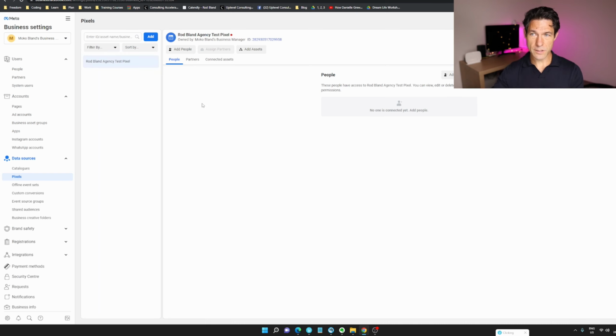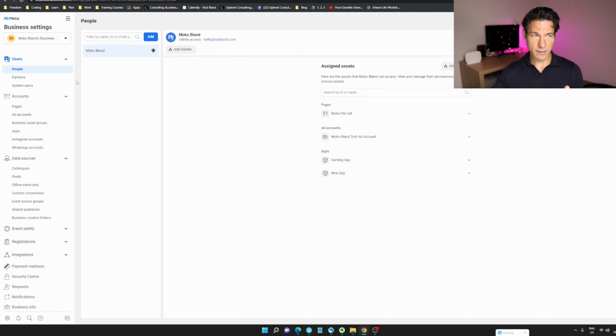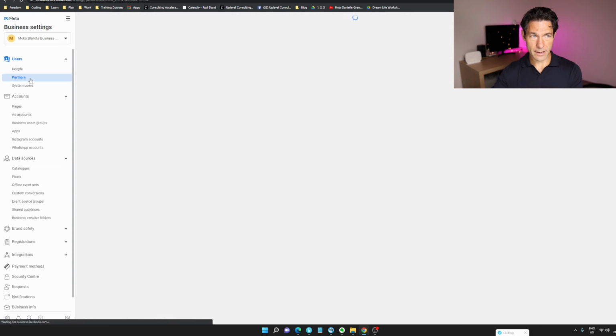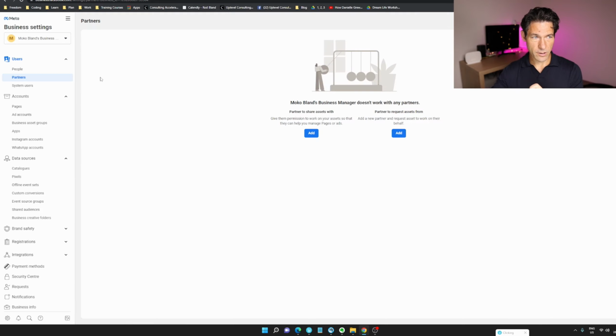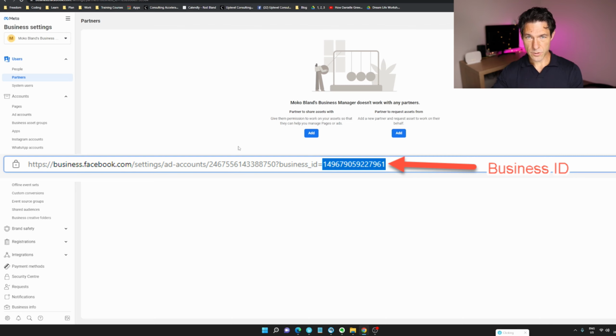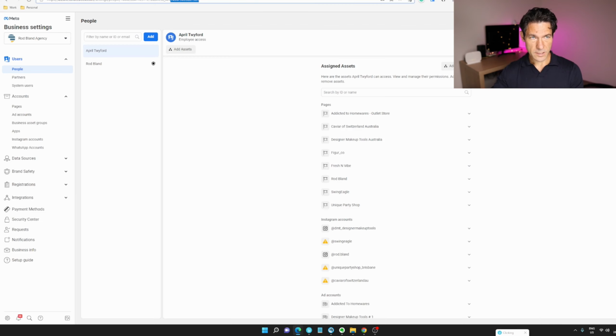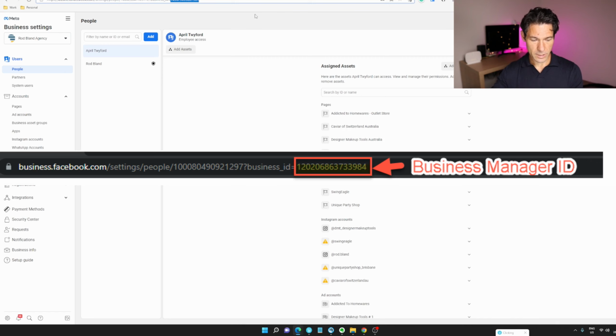Now, what I want to do is I want to provide access to my agency, which is going to be me. So this is what your client would do to provide access to your agency. Firstly, I like to provide two different levels of access. One is via the people section and one is via the partners section. So you will need to find your business manager ID. When you go to business.facebook.com, your business manager ID is this one up here. I'm going to switch to the other screen so I can grab my business ID. So that's my business ID there. I'm going to copy that to the clipboard.